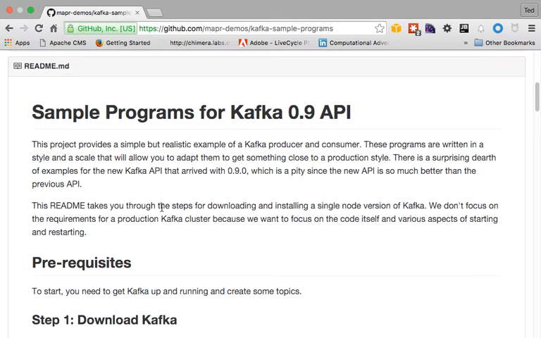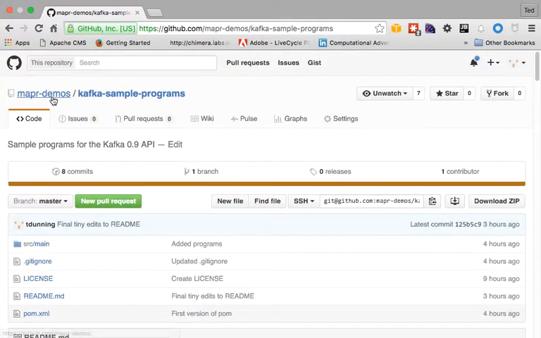Hi, I'd like to describe the sample programs for the Kafka 0.9 API. There's kind of a dearth of example programs out there for the new 0.9 API, and I'd like to help fix that. So this is a GitHub program.